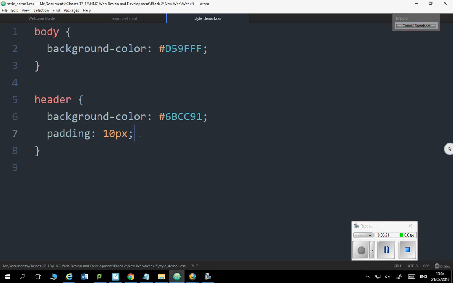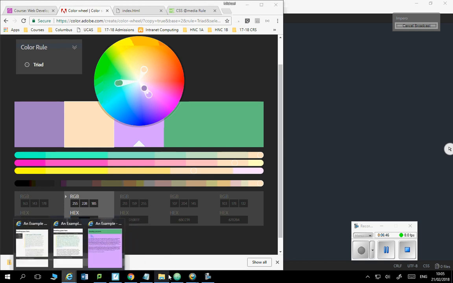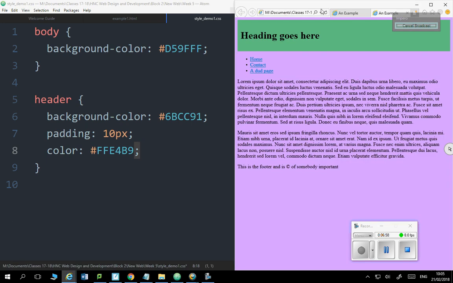Now, what I want to do then is change the colour of the writing. To change the colour of the writing, you just type in color. And again, I'll just look at my colour wheel. I'll try this one. I'm not convinced by this colour scheme, by the way, but I've chosen it, so. I'll go for my colour as this. And this just changes the text colour of anything inside the header. Or it should.